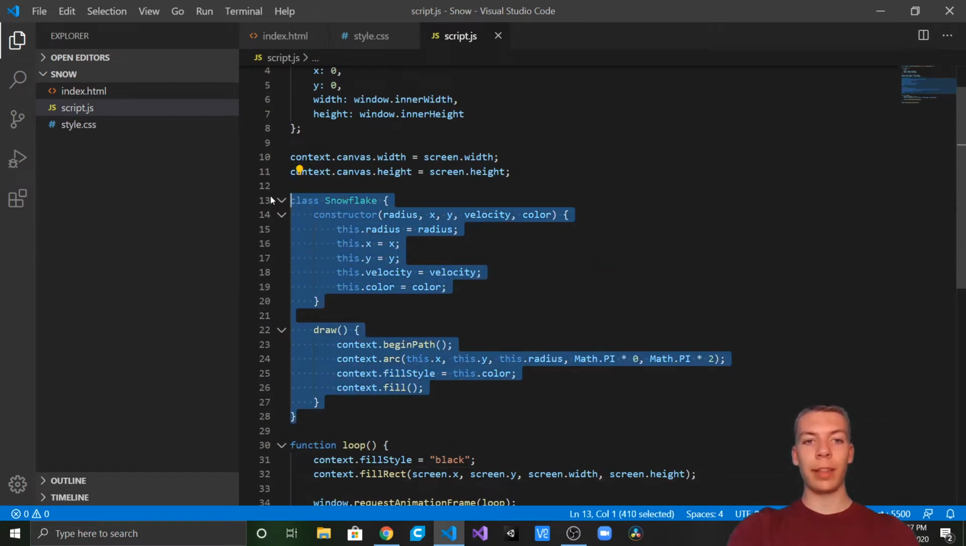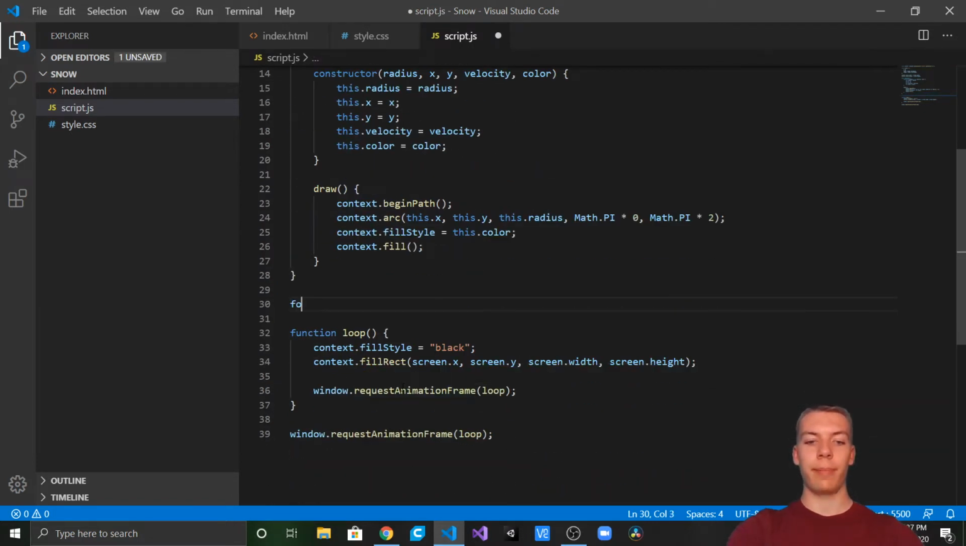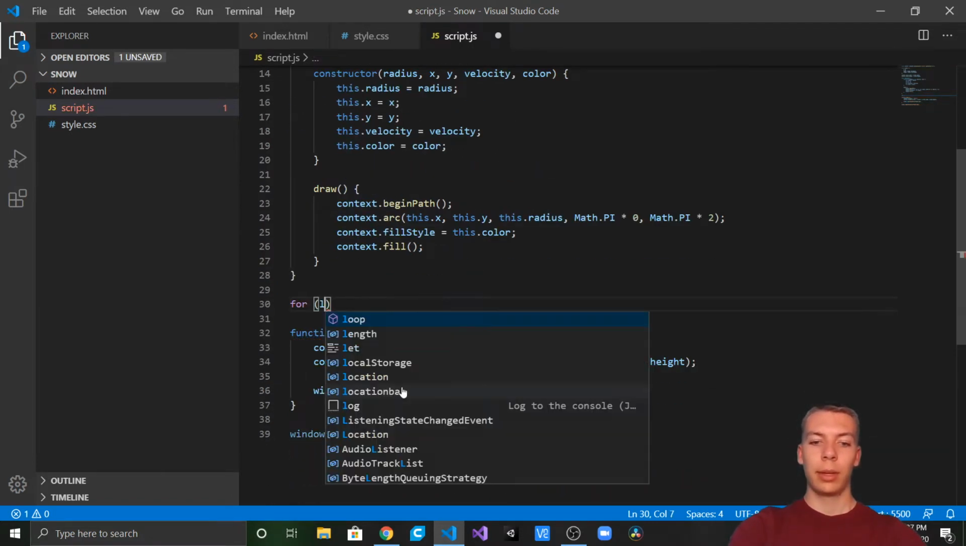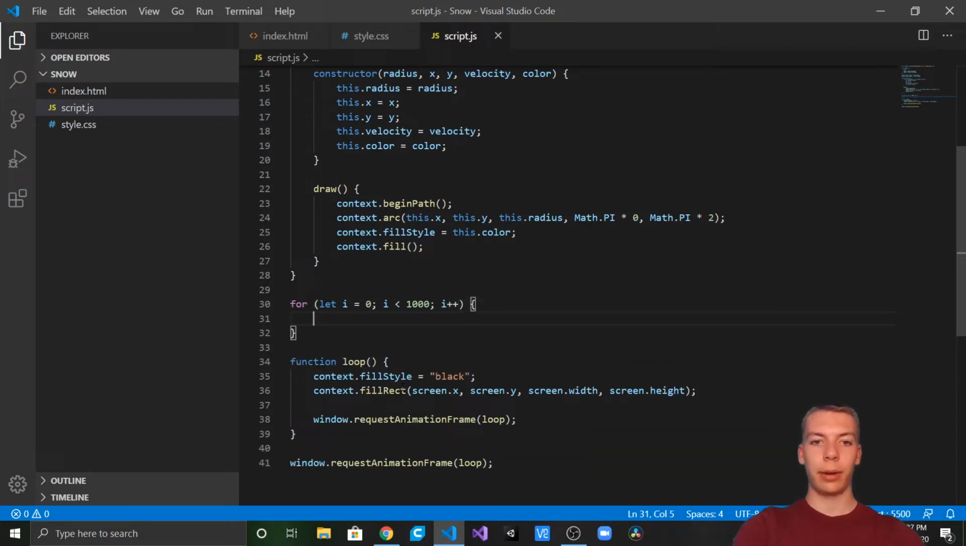So here we've defined the blueprint, and now what we're going to do is go ahead and create them. So we're going to make a simple for loop. The variable i, like usual. i is going to be less than, we'll just say 1,000 snowflakes. And you can make a variable here later to tweak that easily. i plus plus, or increment, to increment that value.